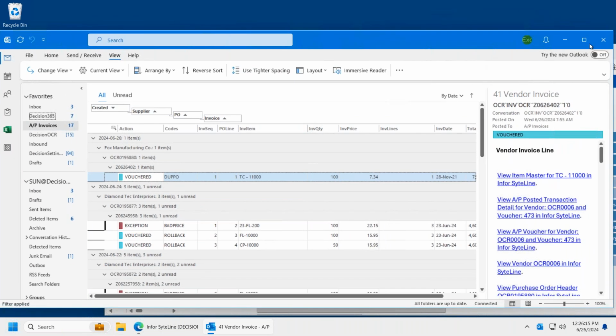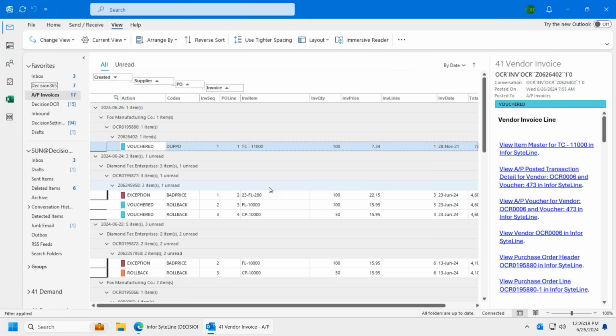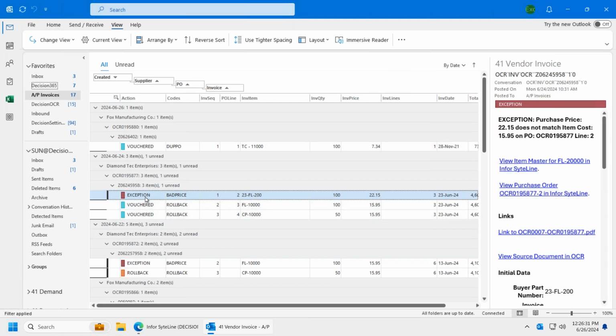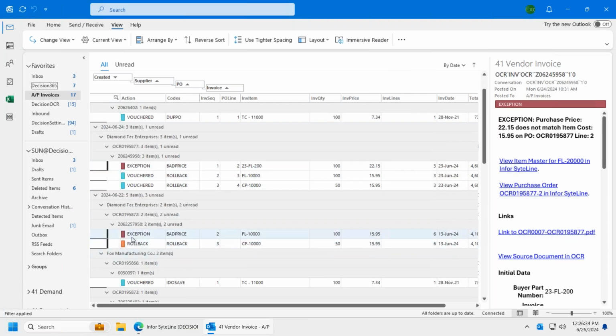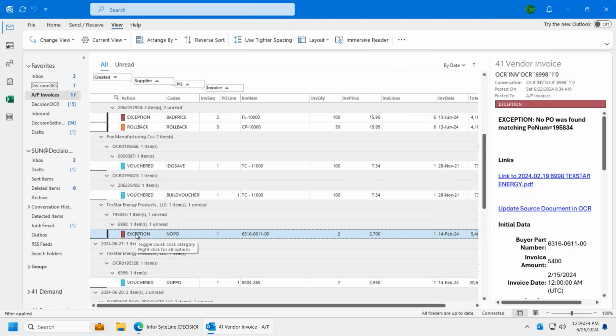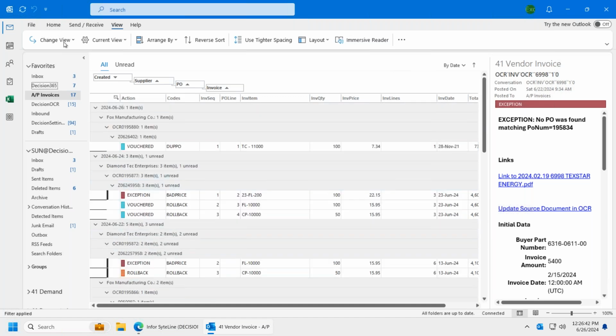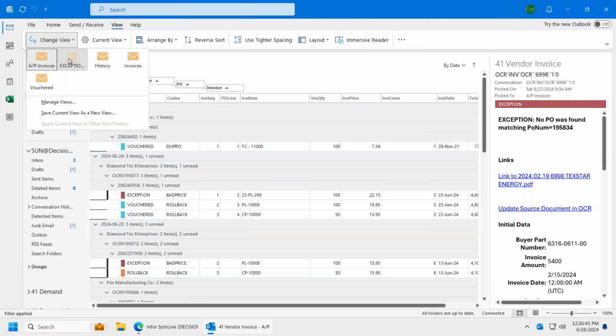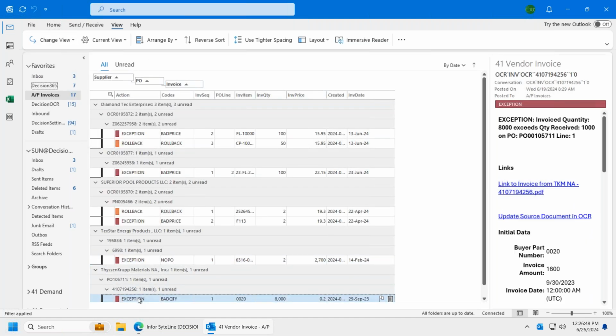So if I go here and I'm just looking at my AP, I can look at all the vouchers that came in. This one came in today. I'm sorted by create date. This one came in yesterday. I can see some exceptions here. What was that exception? It was a bad price. What's this exception? Another bad price. This exception, couldn't find the PO. Just like we saw on the order side, I have just an exceptions view. So I can just go through here looking at my quantity. They billed us for 8,000 and we've only received 1,000.